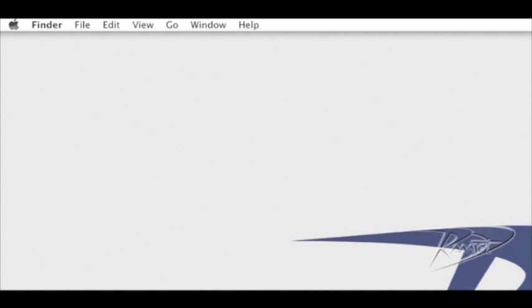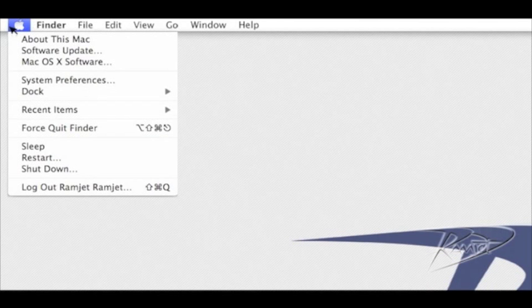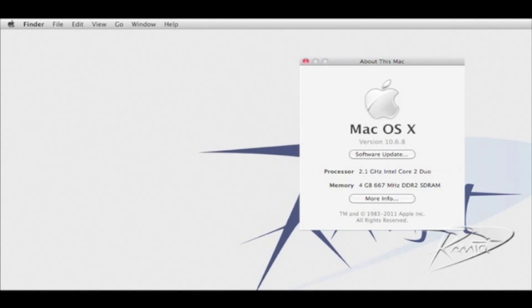Go to the Apple menu in the upper left corner and click About This Mac. If the new RAM is not registering, repeat the installation process. Take special note that the RAM is seating fully into the slot.